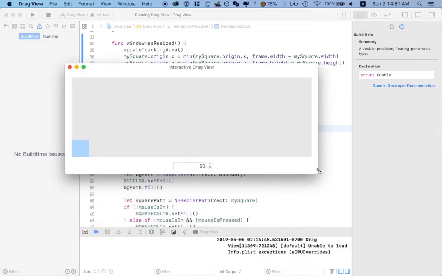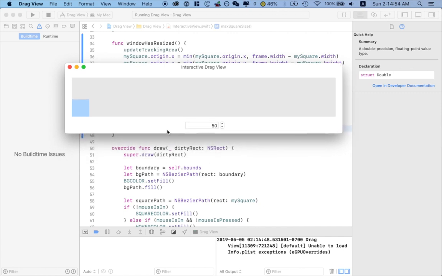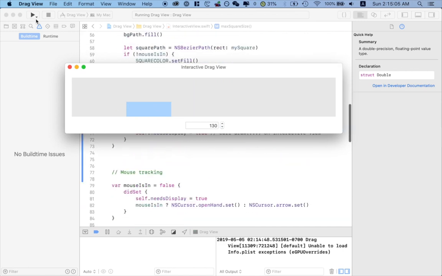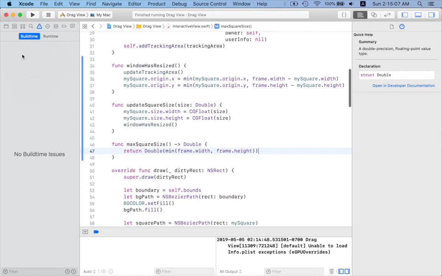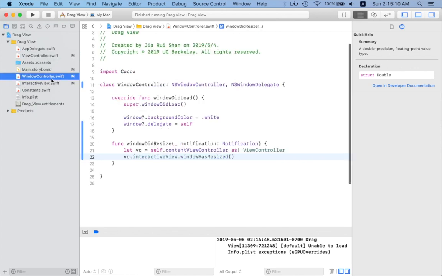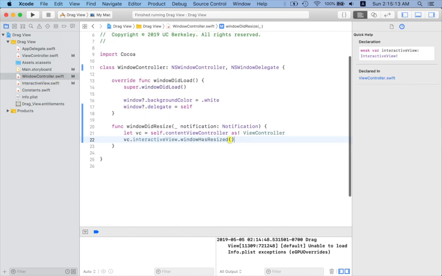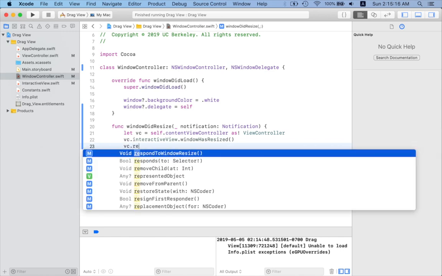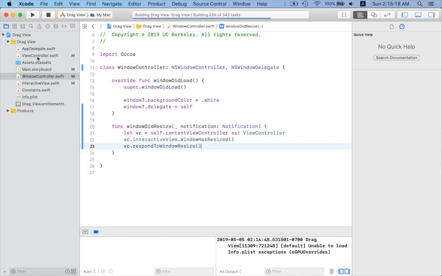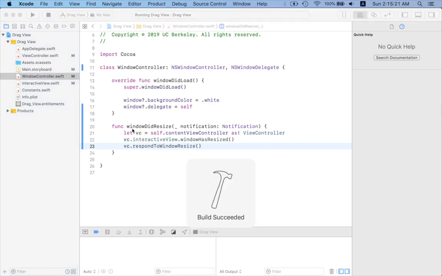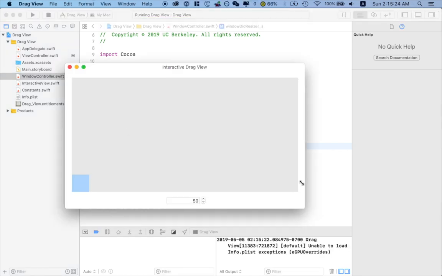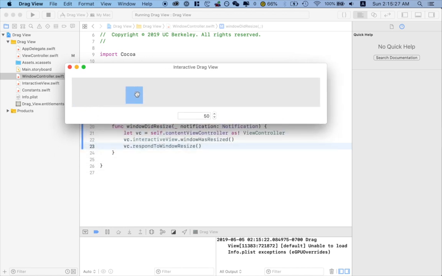Okay, so now let's test the new function by giving the window a very long but thin space. So let's try to increase the size of the square. Ooh, still able to increase. Oh, okay, I see what's happening. When the window gets resized, we really want to call vc.respond to window resize as well, because currently the view controller doesn't respond to window resize events. So let's do the same thing. Let's give it a very long but thin space and then try to increase it.